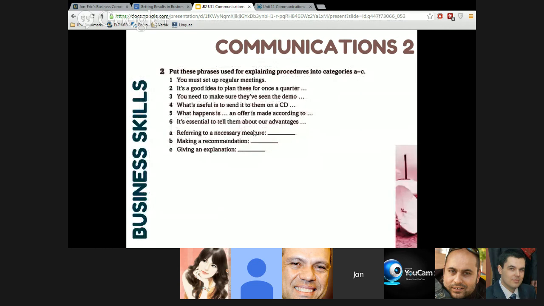Let's go to the key vocabulary, okay? Put these phrases used for explaining procedures in the right category. Three categories: referring to a necessary measure, making a recommendation, giving an explanation. Andrew, you're going to take number 1. You can write your answer in the chat window. Daniel 2, Defer 3, Paulo 4, Quentin 5, Shadow 6. Don't forget, Andrew, just write the answer like 1 plus the letter.